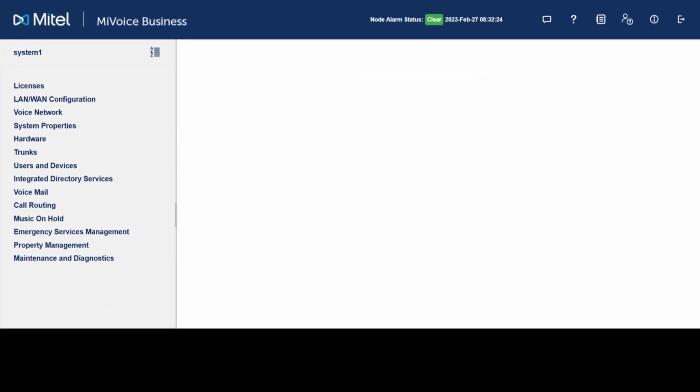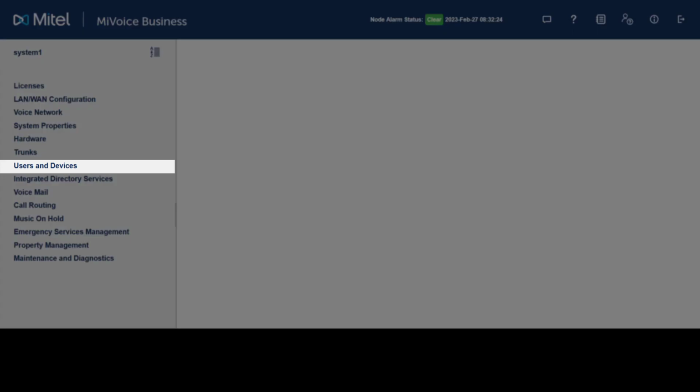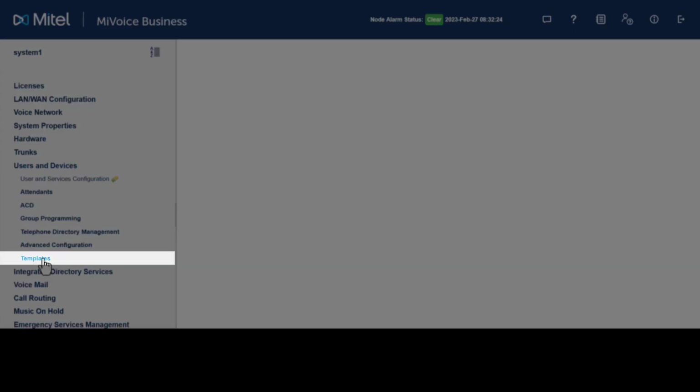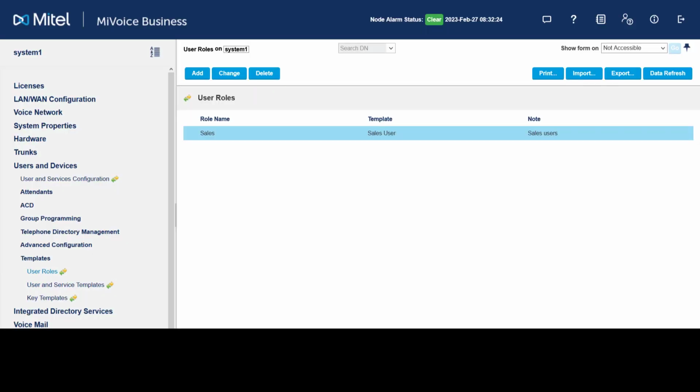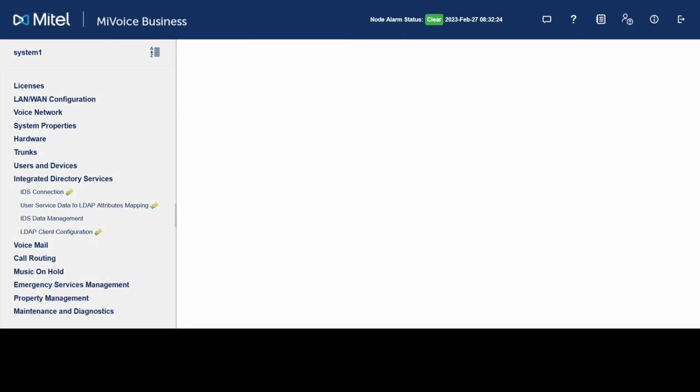It is recommended to use roles and templates when importing users from Active Directory to assign multiple attributes to the users. Click Users and Devices. Click Templates. Click User Roles. Create the required user roles with the associated user and service templates. When importing users, many of the predefined attributes are assigned to the user at creation.